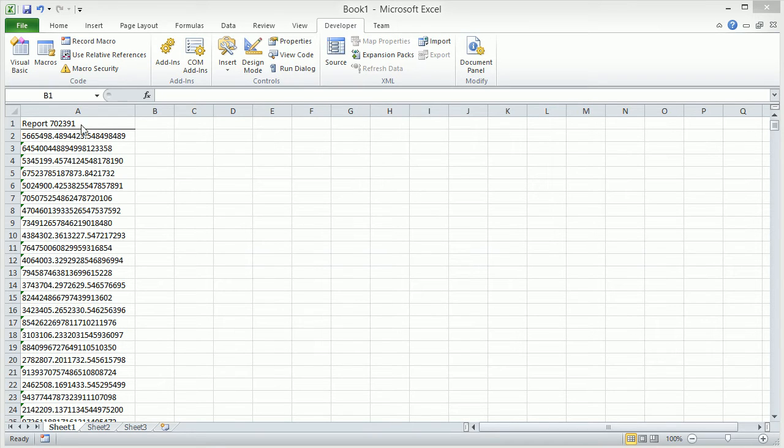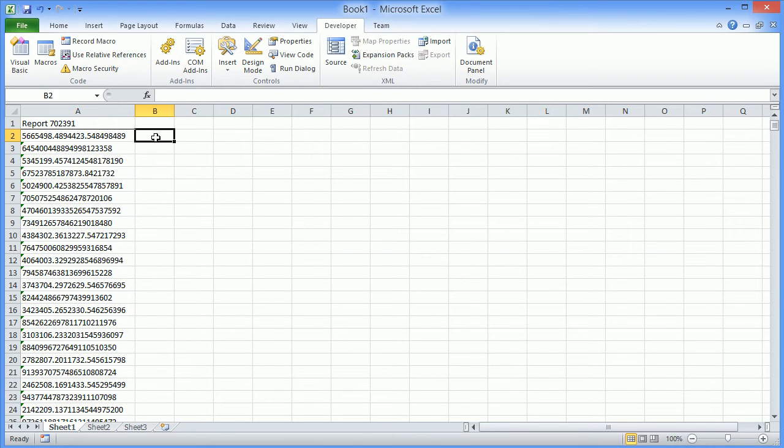So you see here I've got a report 702391, and it is filled with numbers, and there are some periods between some of the numbers. Some of these numbers don't have periods at all, and some have 1 and 2 and so forth. So let's say that we wanted to get all of the numbers between two periods, such as 48944423 is set up right here. We can use Excel functions to do that fairly quickly.